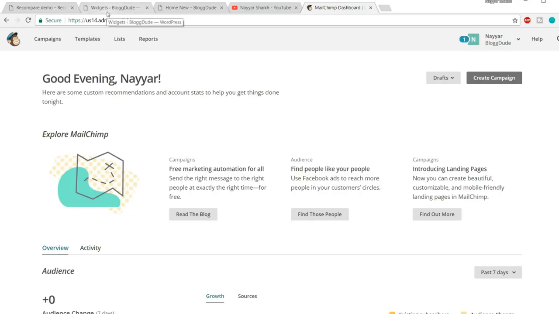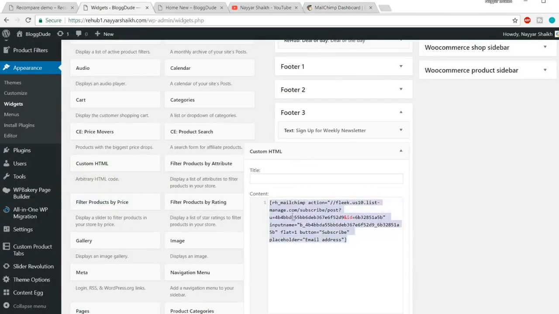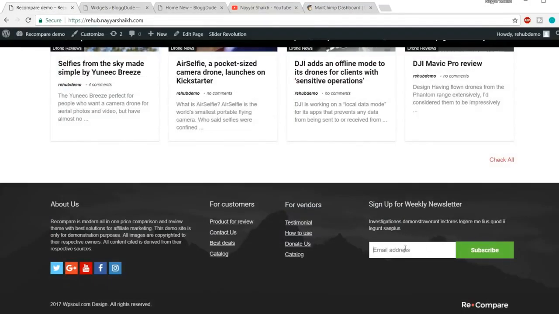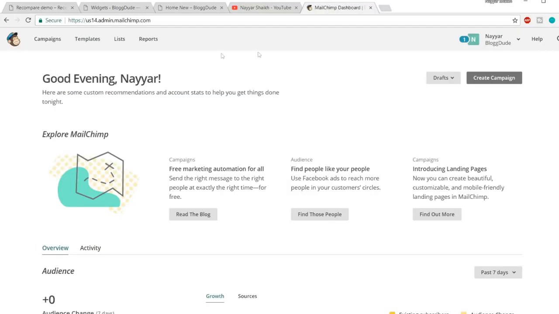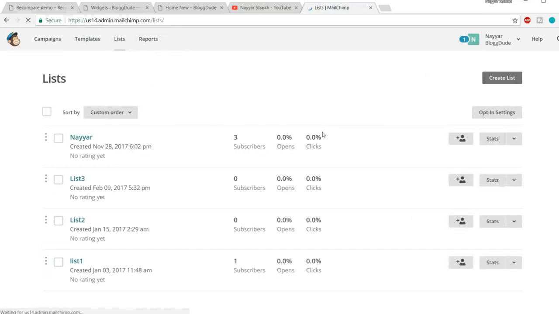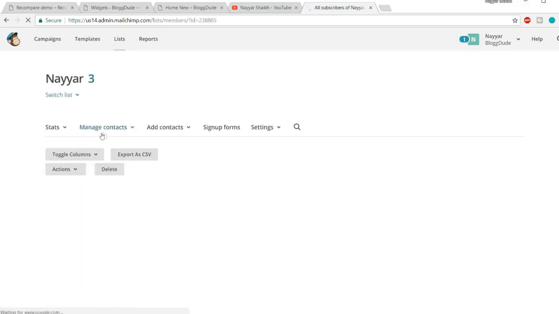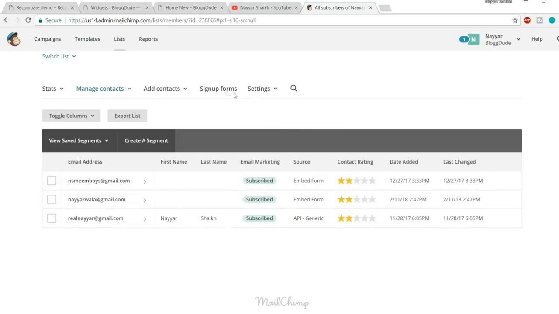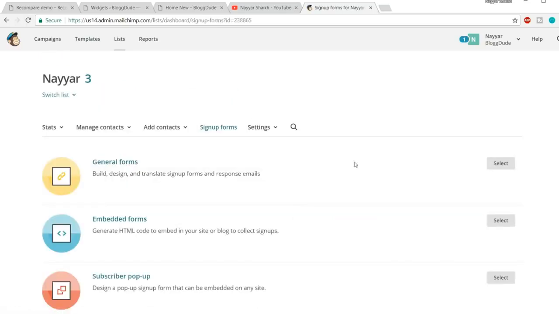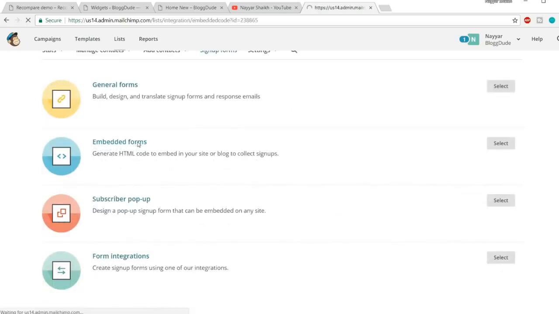Now we have to change this because this is the default, and we want, when someone enters their email address, that email address to be collected by my account. So it is very simple. Go to lists and select any one of the lists you want, or just create a new list. So I'm selecting this list, Nair. There are 3 subscribers at present. Now I'll select this list and go to sign up forms and go to embedded forms.